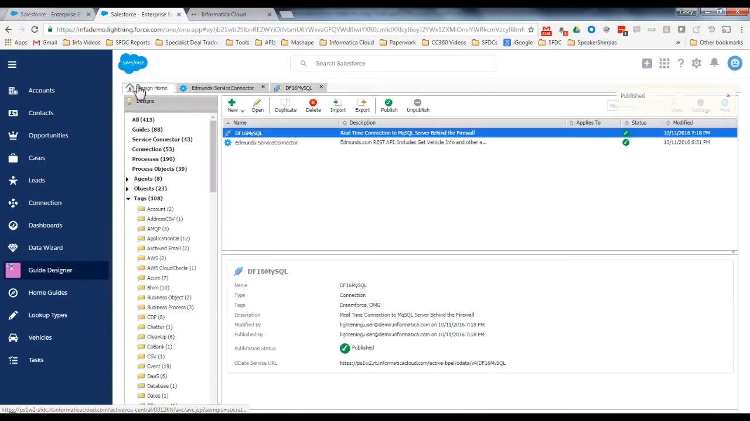And then we're going to go back to our Design Home tab, and you'll see that we have generated this OData service URL for our data source. So let's get into the Salesforce Setup and see if we can do something with this thing. I'm going to click here. We're going to go to the Setup Home.